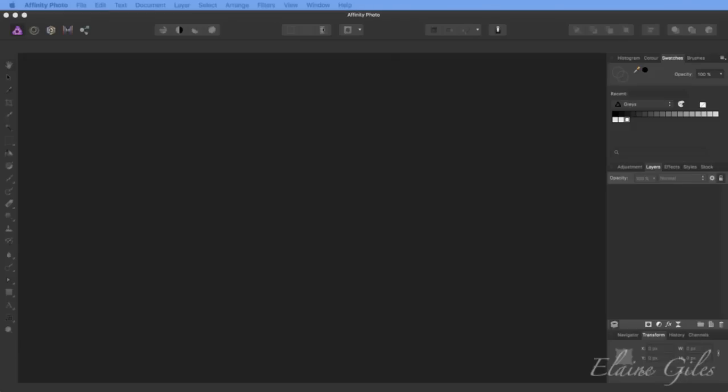Right, so here is Affinity Photo on the desktop. It might look a little bit cramped. What I've had to do is set my screen resolution down to a little bit less than I would normally use, but you can actually see all of the tools. So there's nothing actually missing. It just looks a little bit snug.